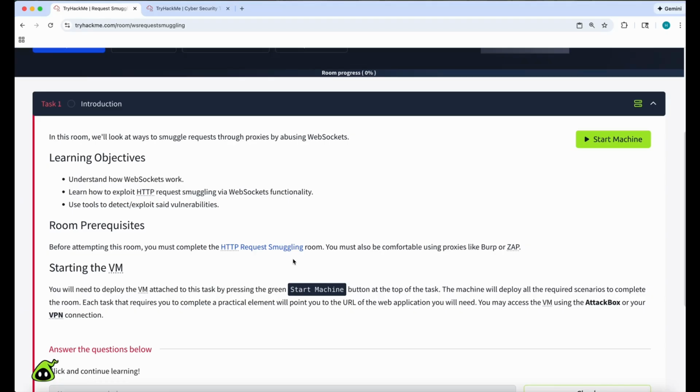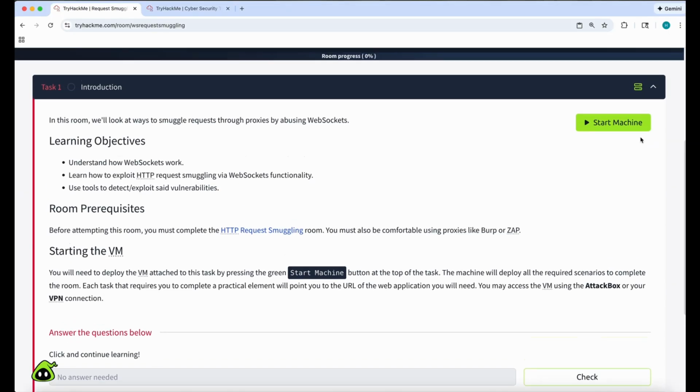Before we dive into this room, I just want to make sure that you have a basic understanding of HTTP request smuggling. If you haven't done so, you can visit the room HTTP Request Smuggling. This provides you with basic information about this vulnerability. Now without further ado, let's get started.